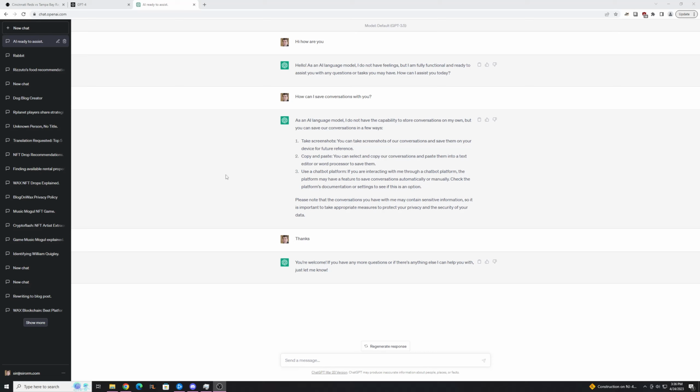I'm just going to show you how you can save your conversations. This is just a stupid conversation I had, and in addition to what it recommends here, taking screenshots, copying, pasting, blah blah, it's important to know that it does save all your conversations on the side, and this is like the only way that you can see them.